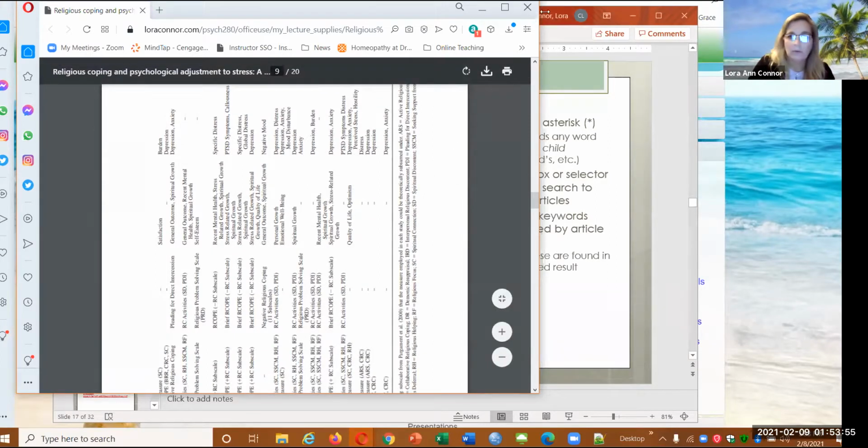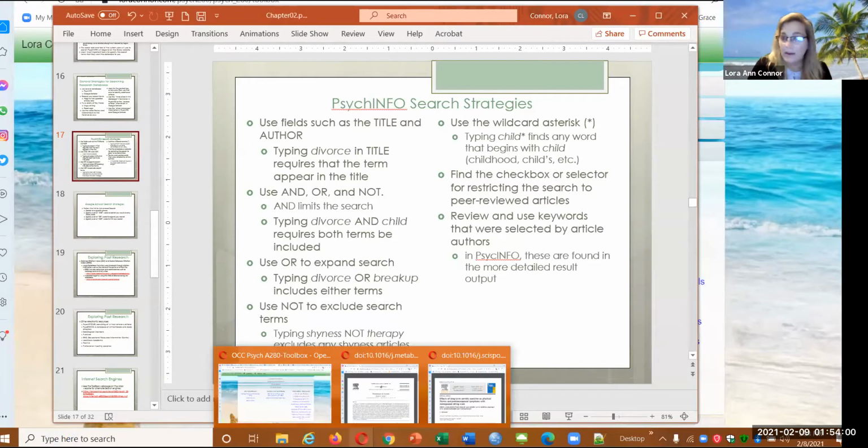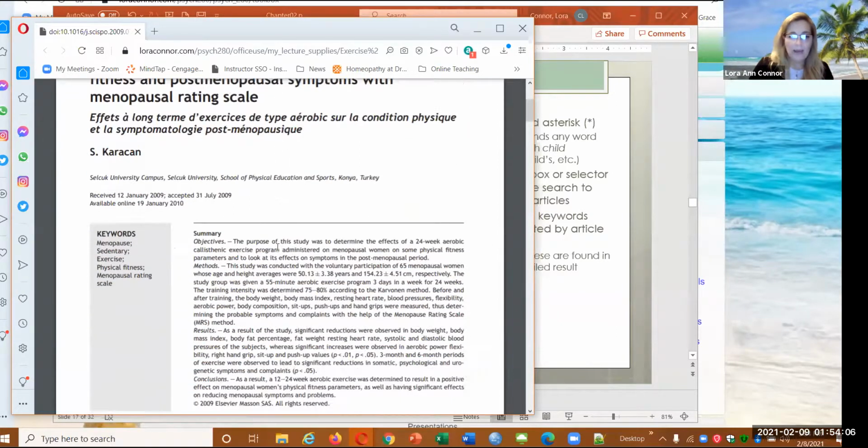Okay, so let me get rid of that one. So that's what a meta-analysis is. Let's see what this one is. Here we have, they call it a summary in this one, but this is the abstract for this paper.